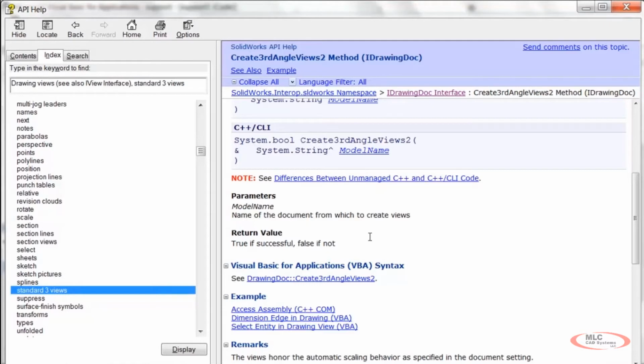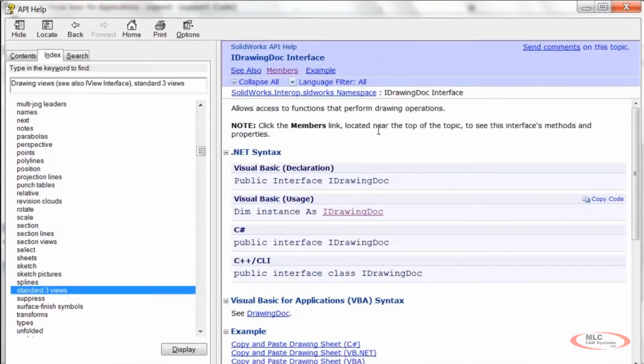So our first concern is, how do we get access to this IDrawingDoc? Well, let's click up here to the IDrawingDoc interface, and it says it allows access to functions that perform drawing operations. So now we're going to move from IModelDoc2 down into IDrawingDoc. Again, think back to that SOLIDWORKS API object hierarchy. We started up at the very top with SOLIDWORKS, then we moved down to IModelDoc2. Now we're getting even more specific.